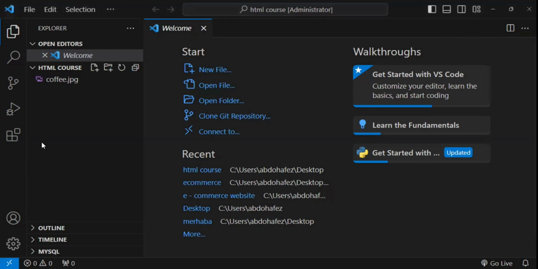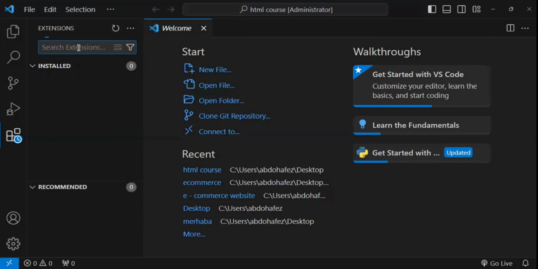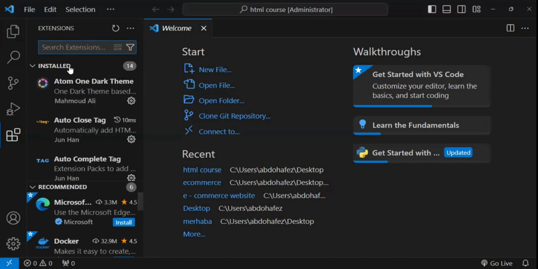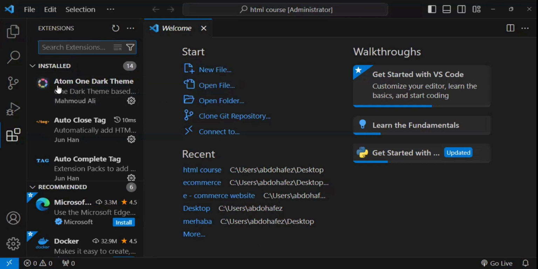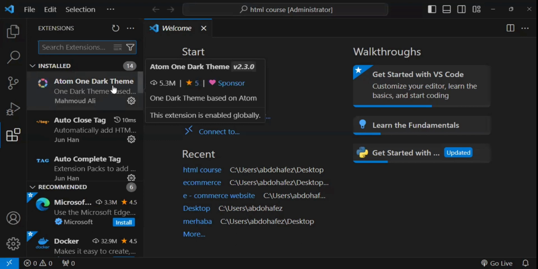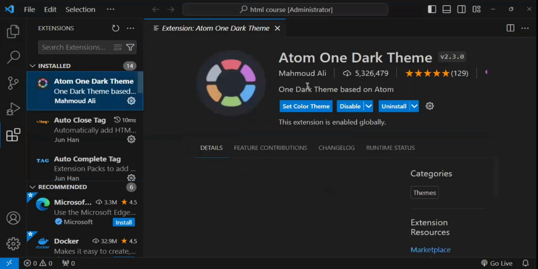Now we need some extensions or plugins. Normally you can follow the course without these extensions, but you will find things like difficult. So extensions add some functionality to the Visual Studio Code, and it's easy to install it. It's not that difficult. It's one click. Okay, just click here on extensions tab. Then we need only 3 or 4 extensions. The first one is this extension. Search here on this one, which is Atom 1 Dark Theme. When you click it, just click install.